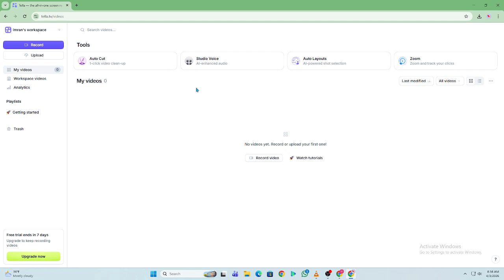Here's what makes Tella different. You can record in clips instead of one long video. So you can redo small parts instead of starting over. Each clip becomes part of your final video, making editing way easier.